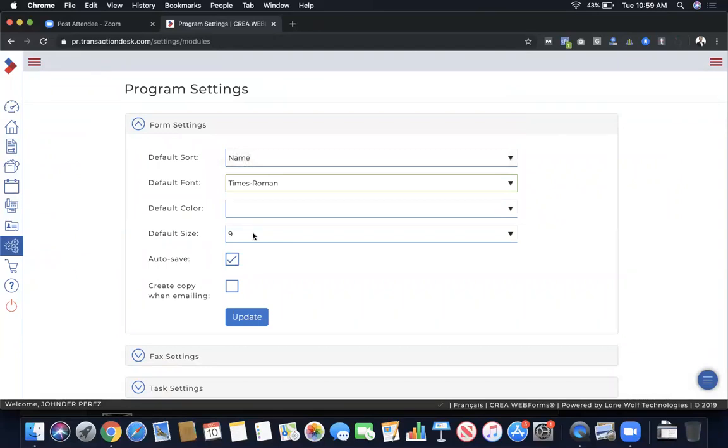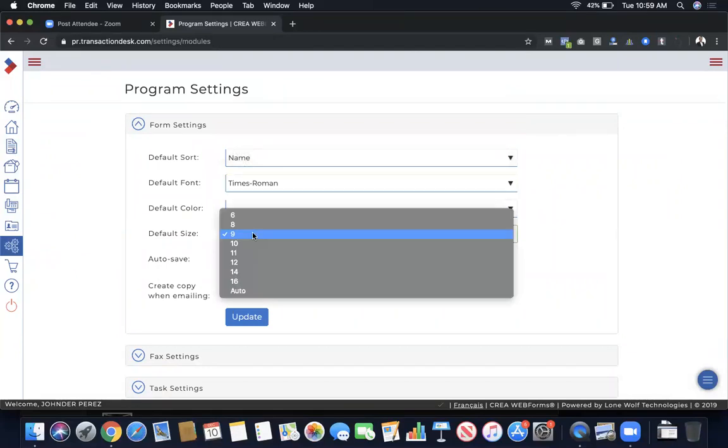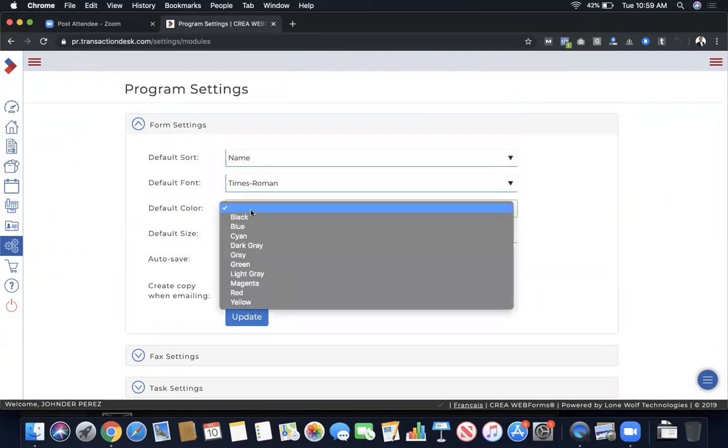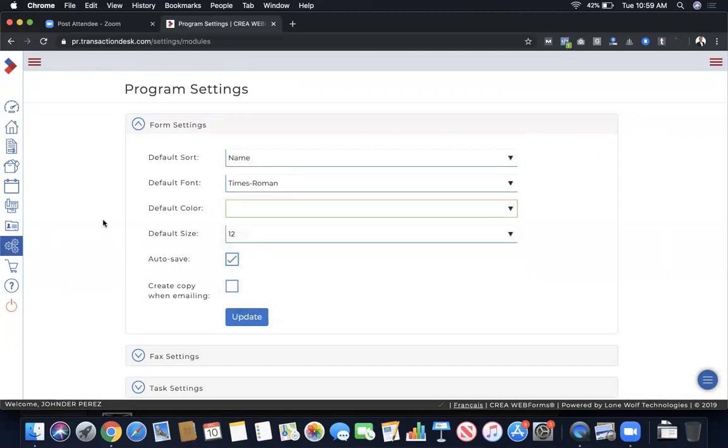Okay. Default size, you can also change the default size of your font to make it legible, maybe 12. Can you do an offer? Change the color. If you want pink, change it to pink. No, I'm kidding. There's no pink. There's magenta. If you want to make pretty looking offers, you can use magenta. Click on update.